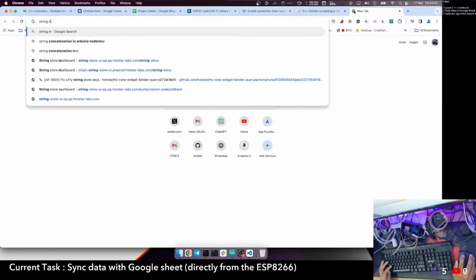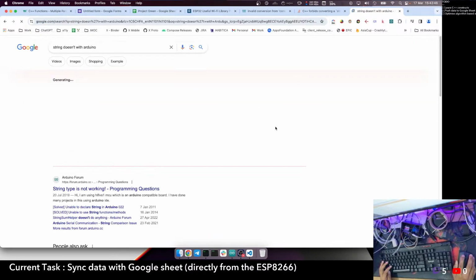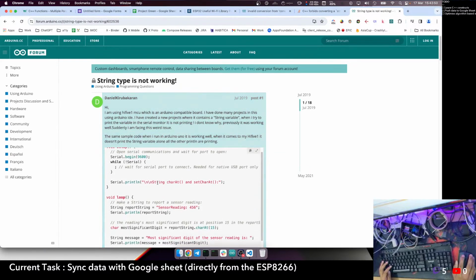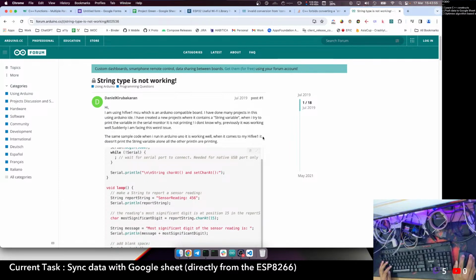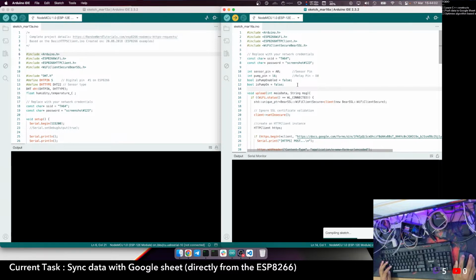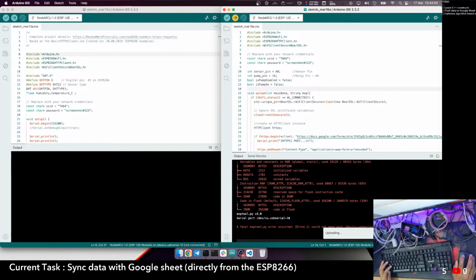Okay, let's go simple. String doesn't work with such a stupid thing. String type is not working. Yes, there we go. Why? Do I have to make these gaps? Is that the issue? String, okay. I guess that was the issue. String is not a data type, it's an object, I guess.